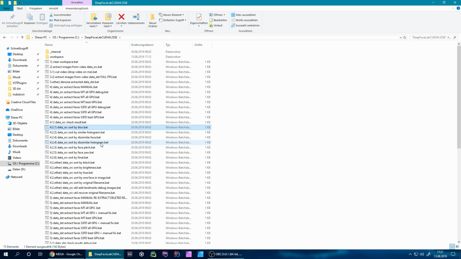And you can also, if you have multiple persons in a shot and you want just one person, easily isolate all the images of that one person by using the sort by dissimilar face. So you then just have the pictures of one face and then the pictures of the other face.